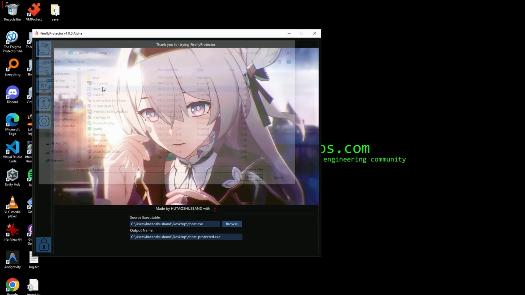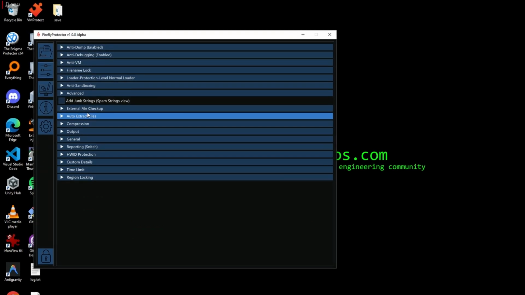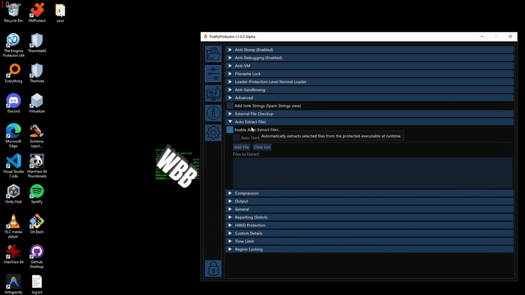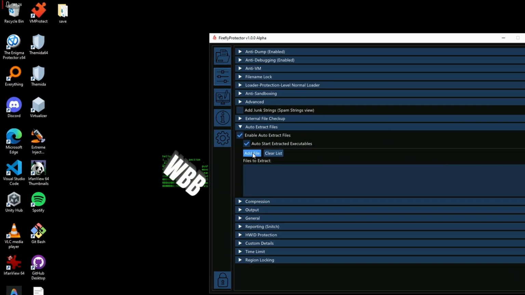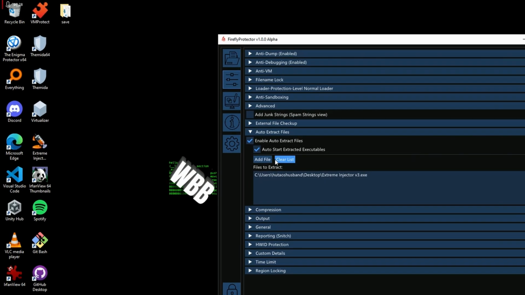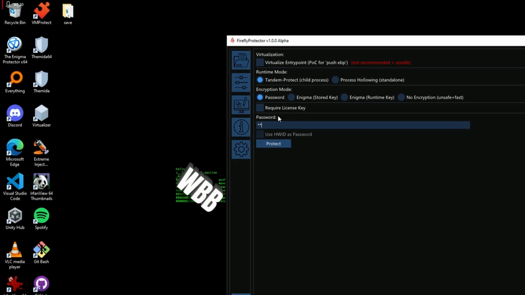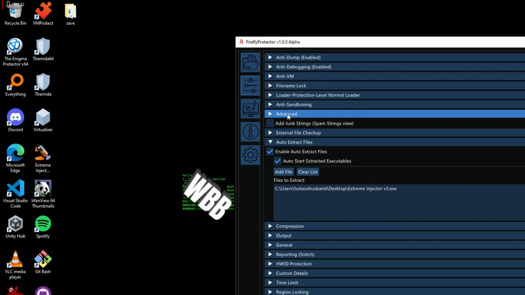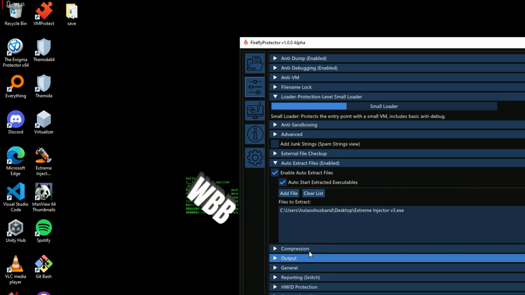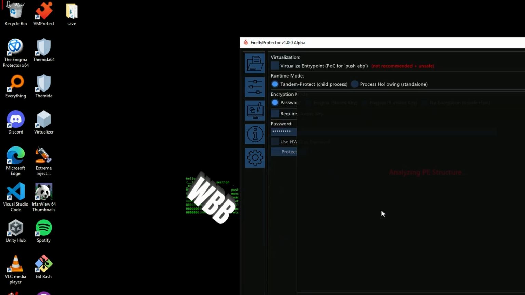Taking this a step further, we offer auto-execute and extract. The protected binary can securely carry a payload, extract it to memory or disk at runtime, and execute it automatically, seamlessly bundling complex dependencies into a single file.